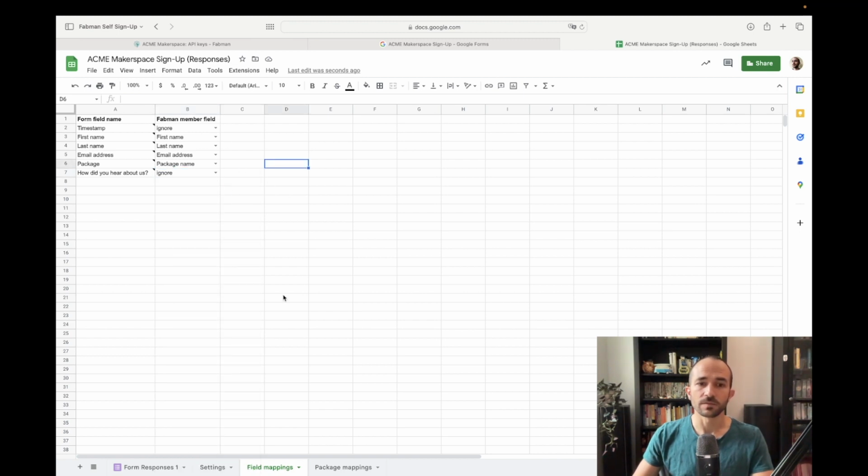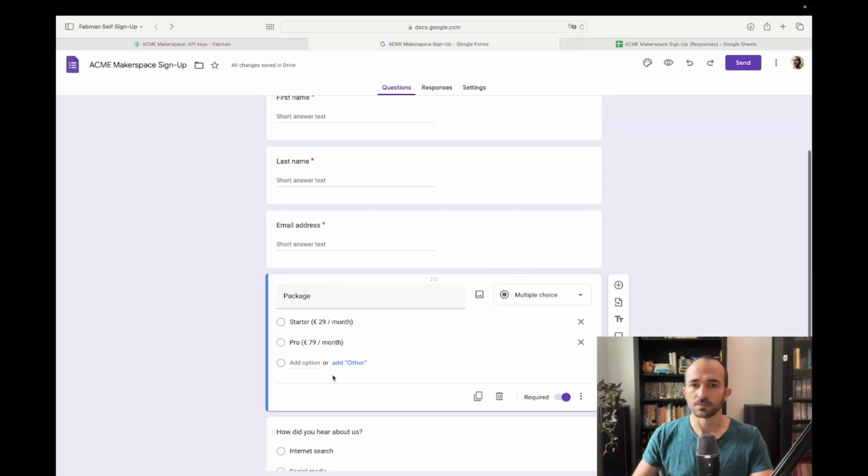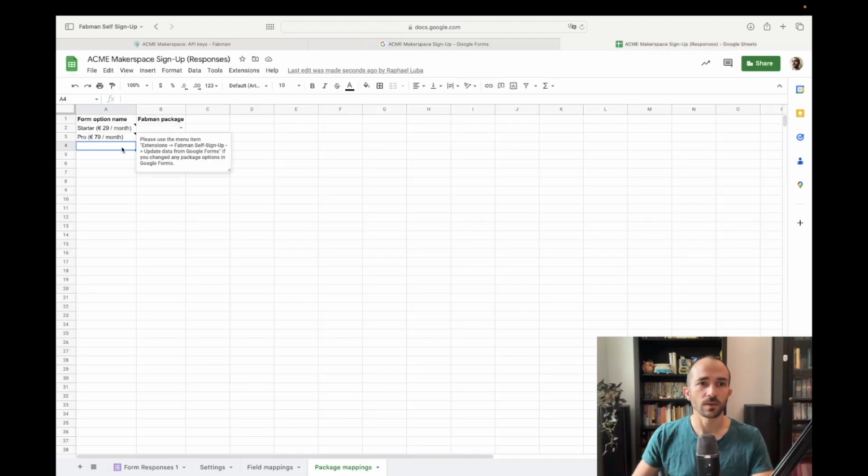And once we've set up the fields, we click on package mappings. And here it has automatically populated this sheet already with the answers you gave to the package question. So we have starter and pro, and these are automatically inserted here. And now we need to tell it which Fabman package they correspond to. It's quite easy. This is the starter package. This is the pro package. And we're good to go.